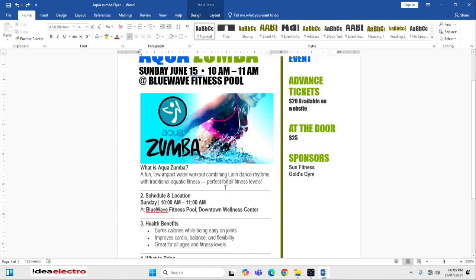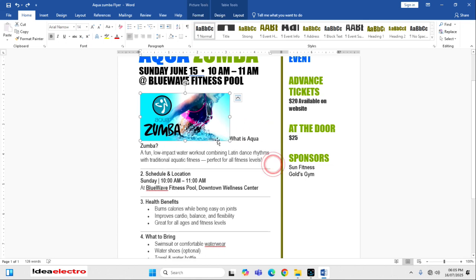To move the image, hover your cursor over it until it changes to a four-headed arrow. Then, simply drag the image to your preferred location.